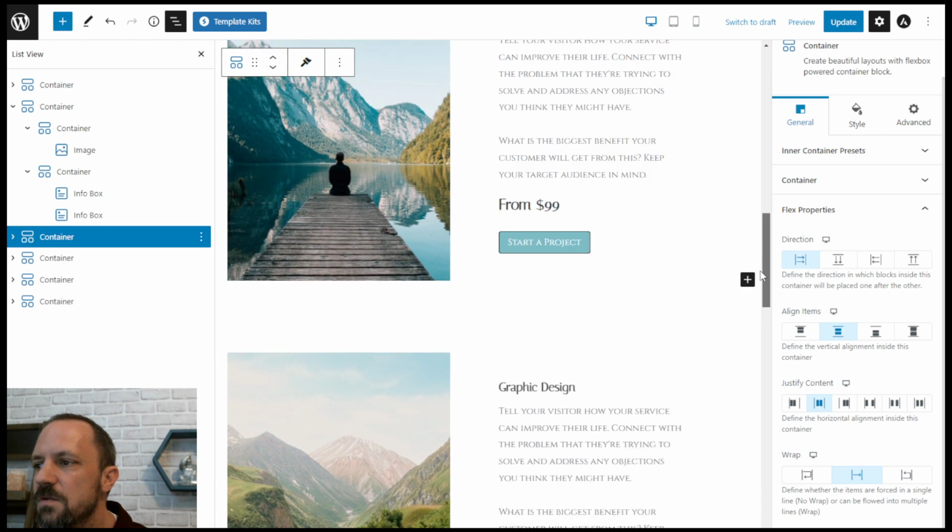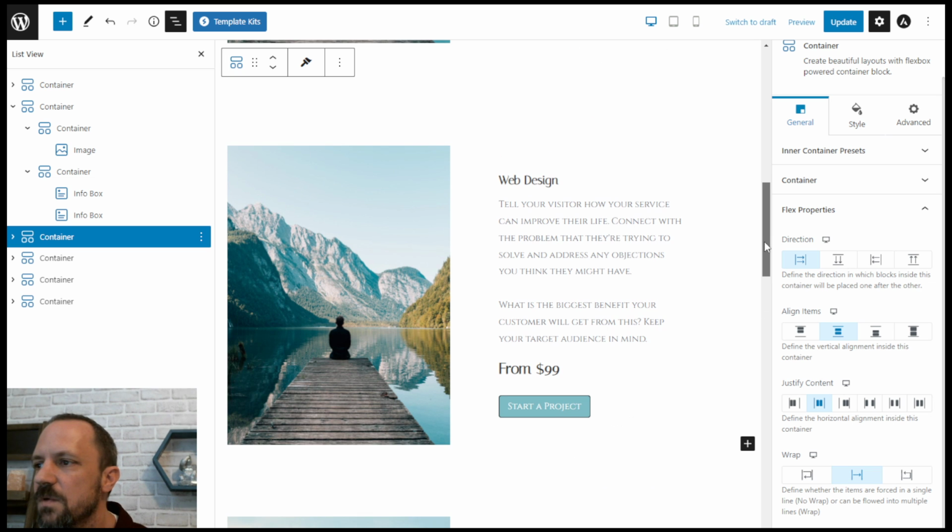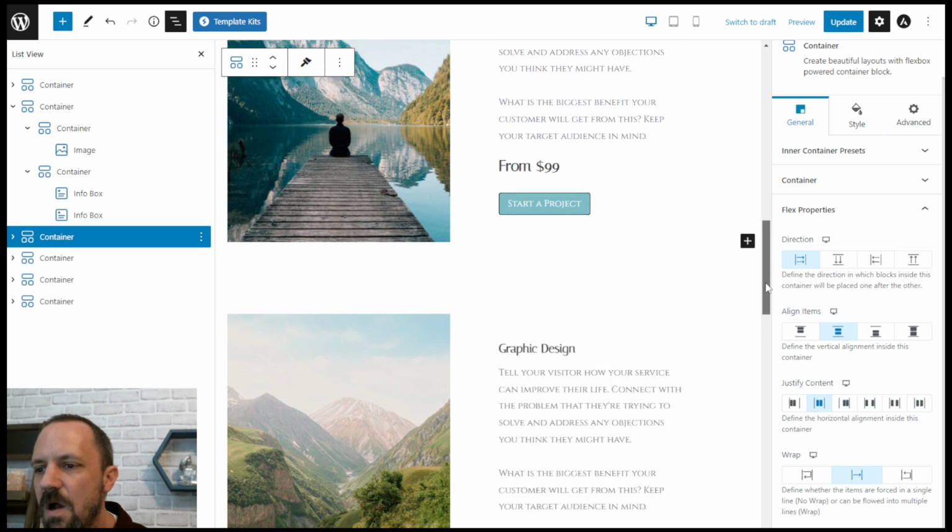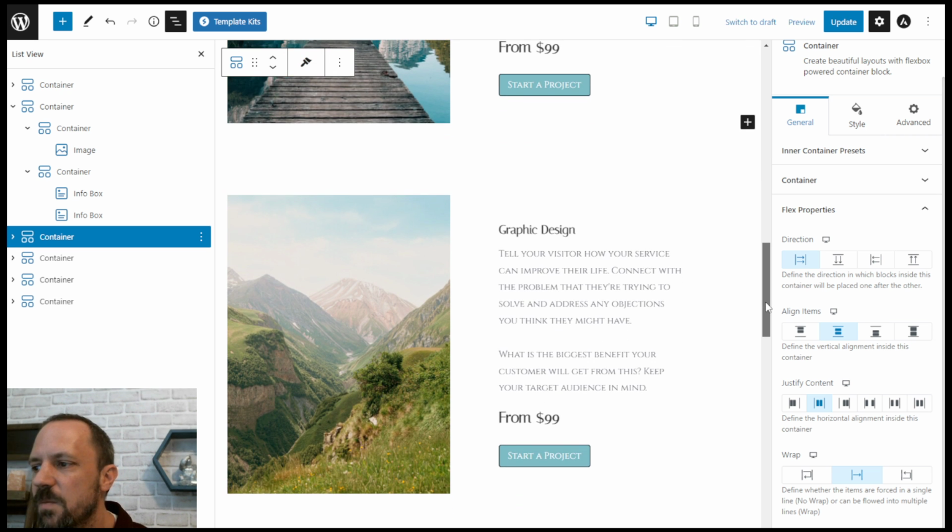So yeah, that's a little summary on using the containers. I really like it. You don't have to use those columns as much anymore and play around with that.